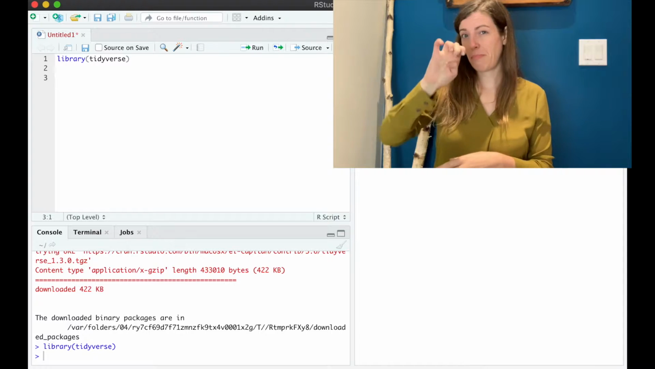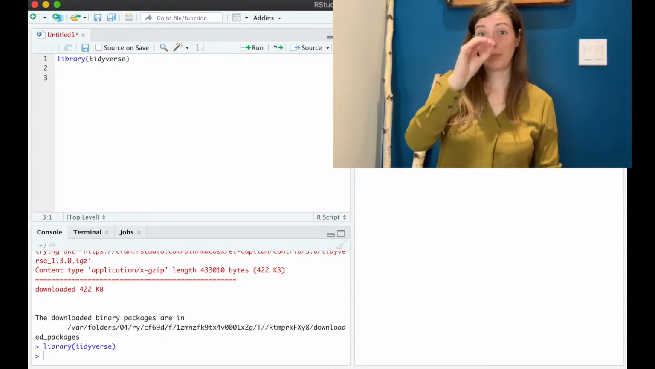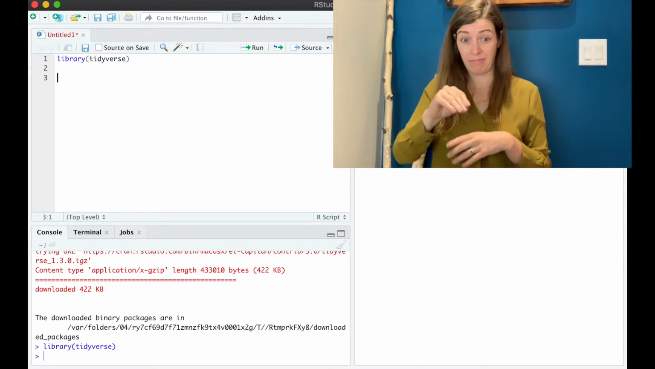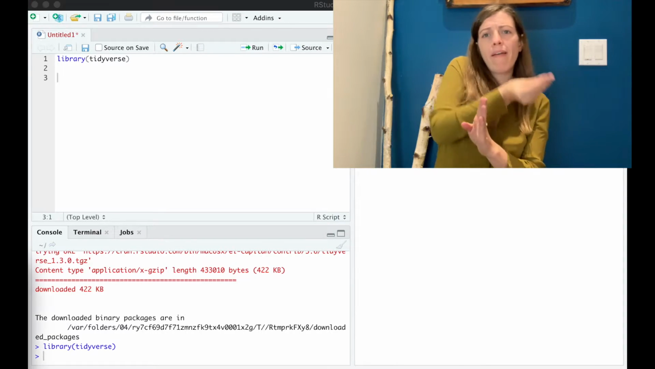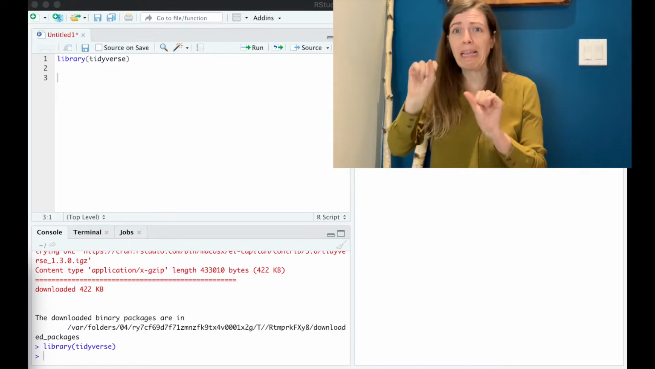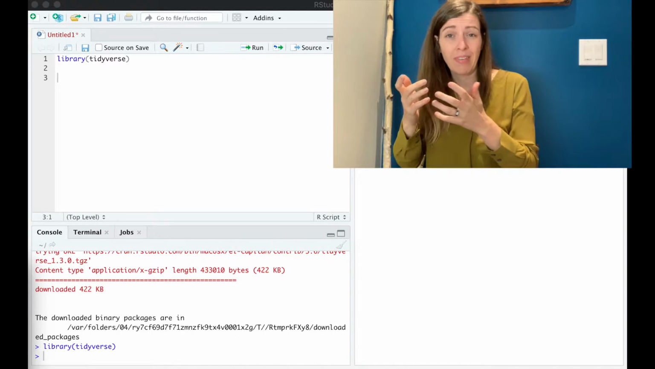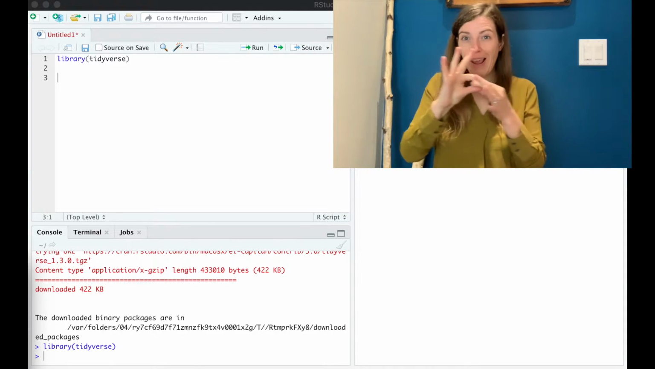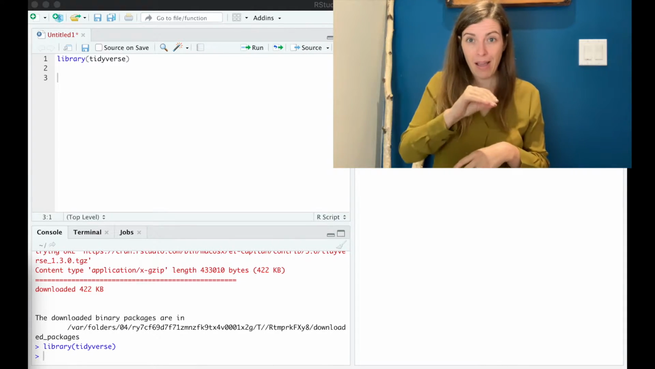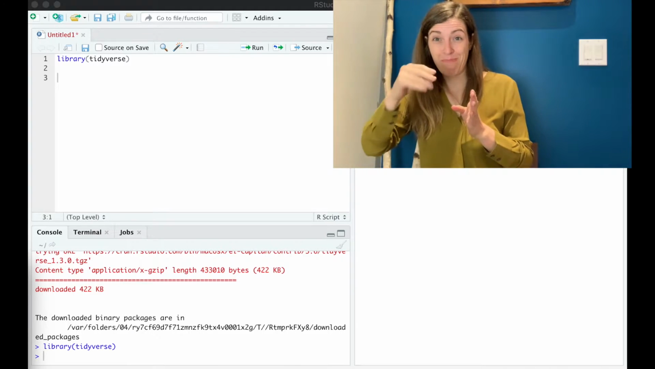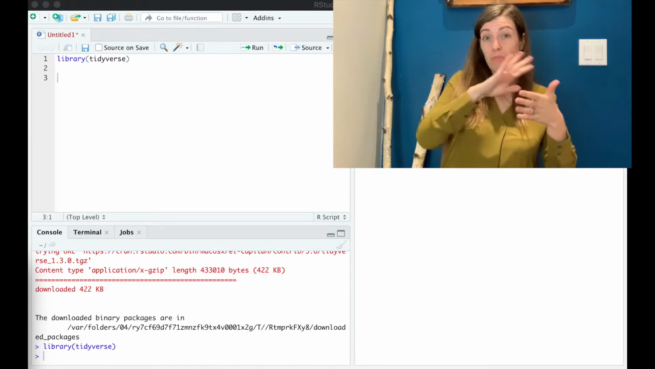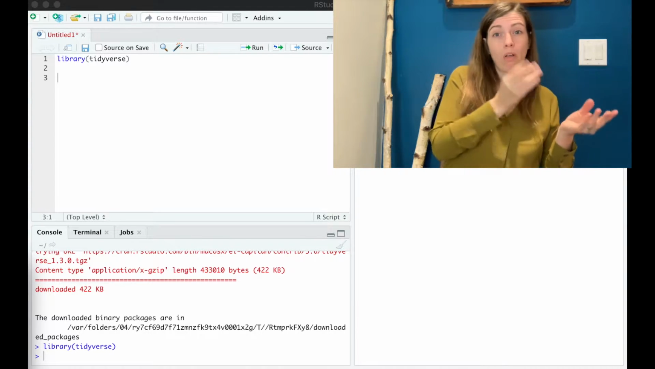The first thing that we'll talk about today is called the pipe. The symbol is a percent sign, then a greater than sign, and then another percent sign. What that lets you do is take a data frame, pass it through the pipe, do something with it, pass it through another pipe if you want to, and so on and so forth. That allows you to manipulate data, passing it through these pipes.